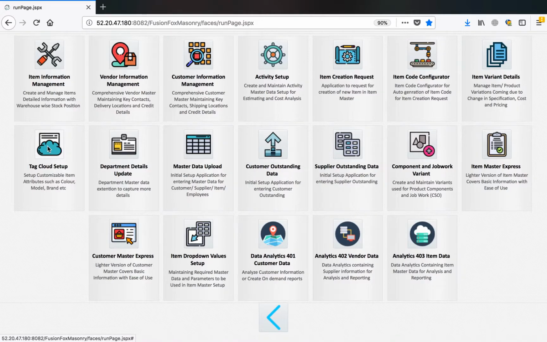Tag Cloud will allow you to link different custom group, attribute, or criteria as a tag to master data. At the moment, we have Tag Cloud integrated with Item and Employee Master. You can set up departments. You can upload master data like supplier, customer, item, or employees when you are starting with the system.